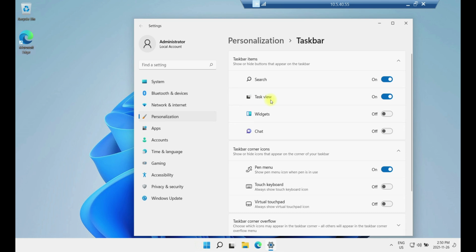This one here is the task view. I usually don't use it, so I'm just going to get rid of it. Again, if you want to get back to them, all you have to do is reselect it, and it's going to come back.